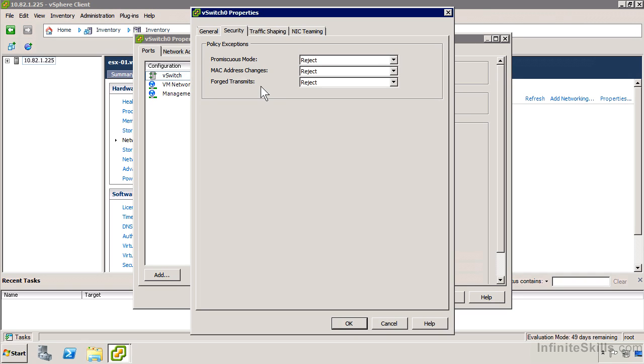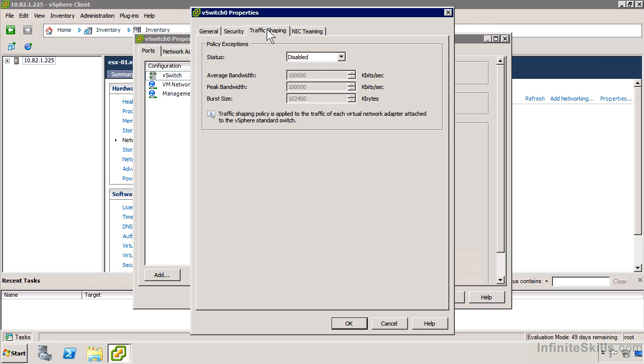So we could change it here. Not really appropriate to set it that way for everyone, right? Really only the machines that need it. What we can do is create a port group and override the switch settings at the port group level and then associate virtual machines with that port group. Go over to traffic shaping.